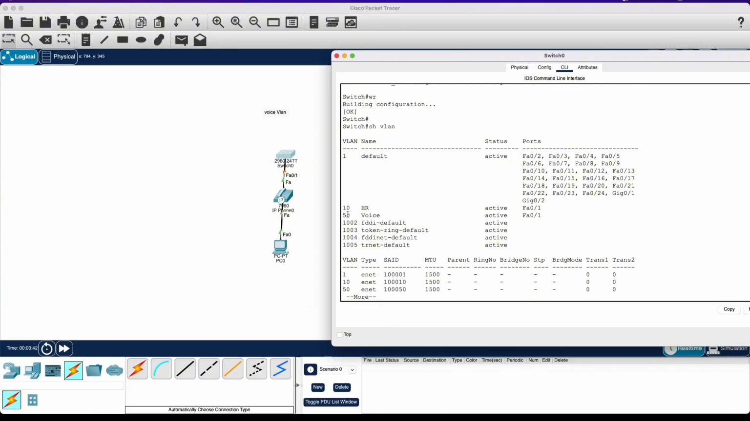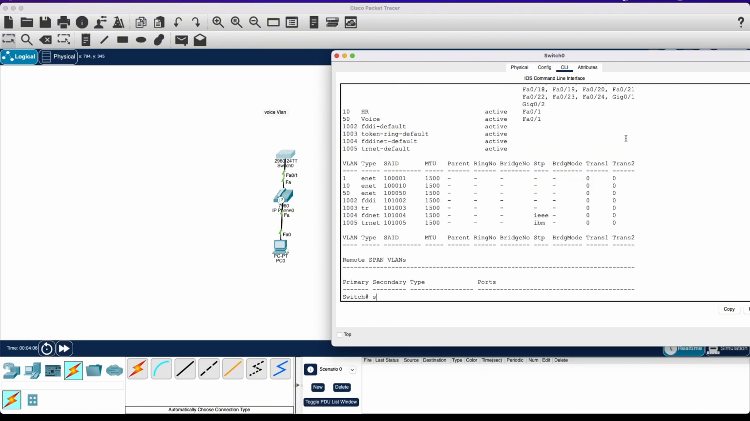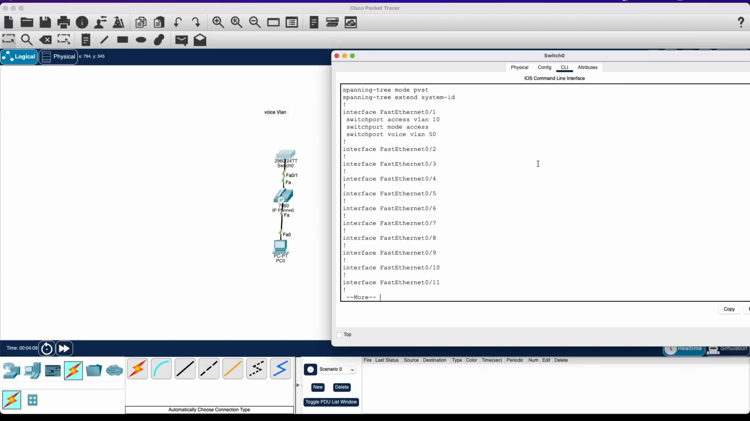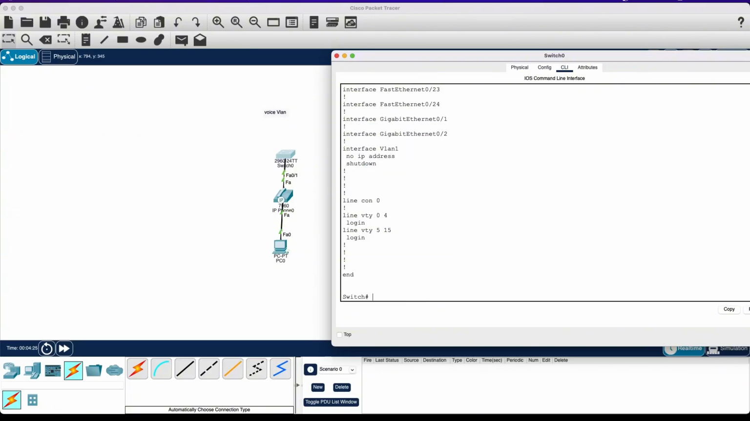As you see here, the VLAN 10 respective to the HR department and voice is created, and also the fast Ethernet 0/1 is exactly associated to both of the VLANs. If you would like to verify with the show run in the configs, you can see the fast Ethernet 0/1 is associated with the VLAN 10 and also associated with the VLAN 50, thus proving that the Voice VLAN is actually acting as both access port and the trunk port.